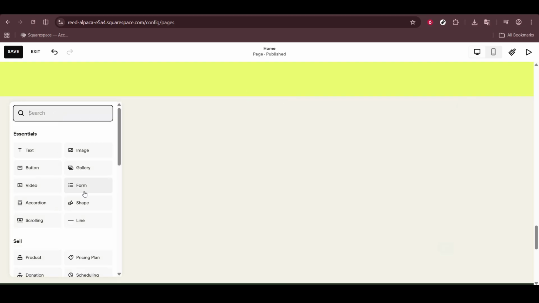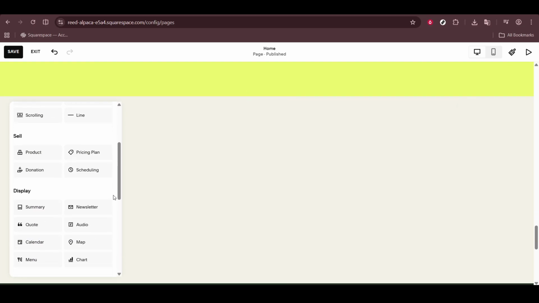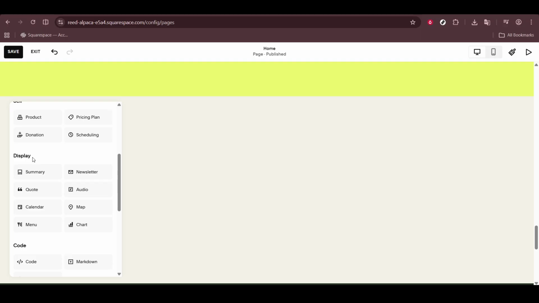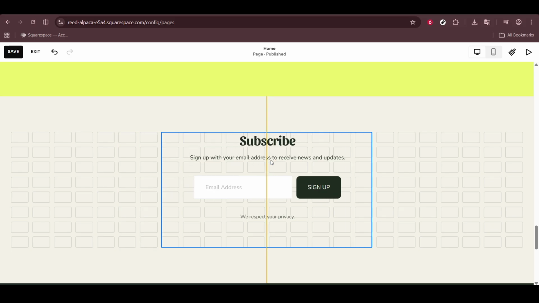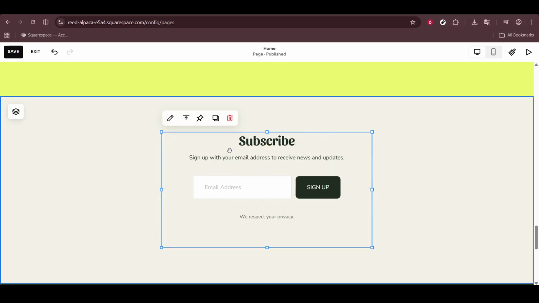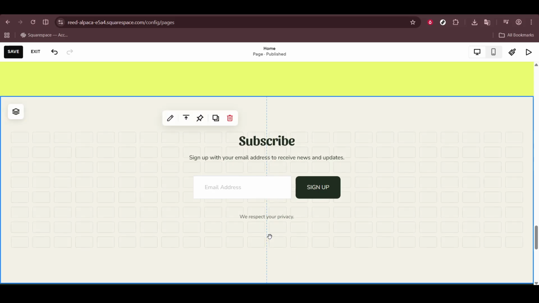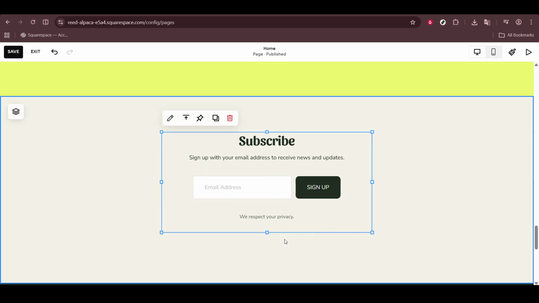Open the display category, then choose the newsletter block. You can now drag and drop the newsletter block to position it where it makes the most sense, above the footer, below your hero, or anywhere it supports your content flow. As a quick tip, placing it after valuable content often improves signups because visitors have context for why they should subscribe. Now let's configure it.